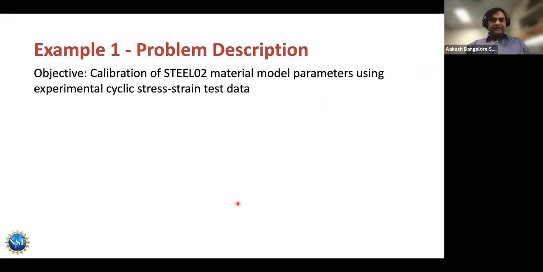Now let me jump into an example. In this problem, our objective is to calibrate the STEEL02 material model parameters using some cyclic stress strain test data obtained from experiments.